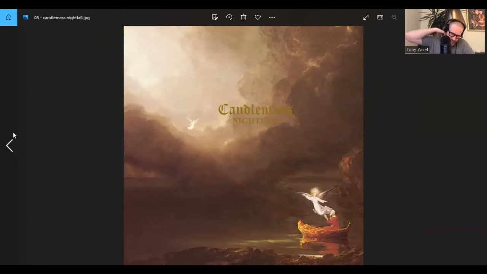One thing that jumps out is that they did a bad job with contrast between the font and the background, because it says candle, and then you can't really tell what happens after the M. I'm looking at the Wikipedia version, which has maybe a different cover. Maybe there was a different reissue that's easier to see. I don't know.